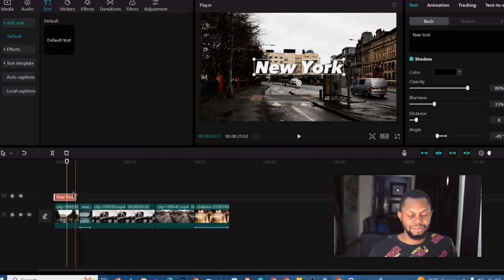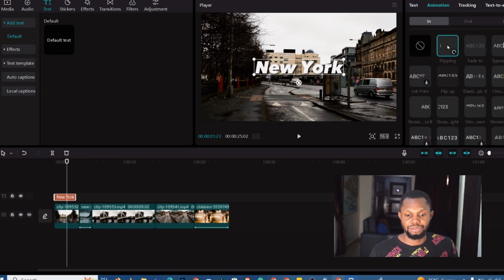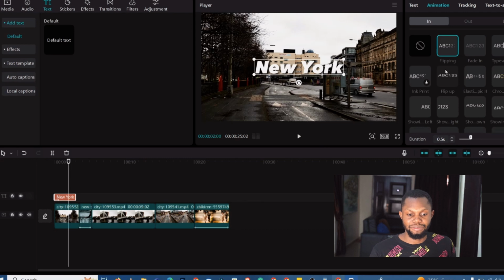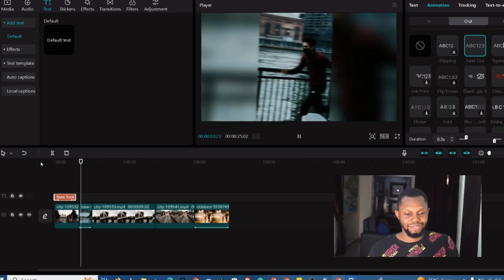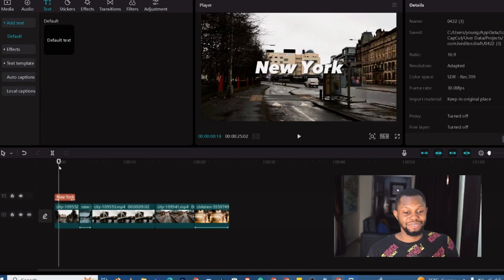Now, another thing to do to make my text even better is to add animation. Click on this text and click on animation. Here you can add different types of animation to your text. The in animation, as you can see, adds a flipping animation. And if I want to add an out animation, let's say I want to add this fade out, it adds a fade out. So there's no sharp entry and exit. New York. So this looks perfect. My movie is reaching its destination. I'm producing a movie already.